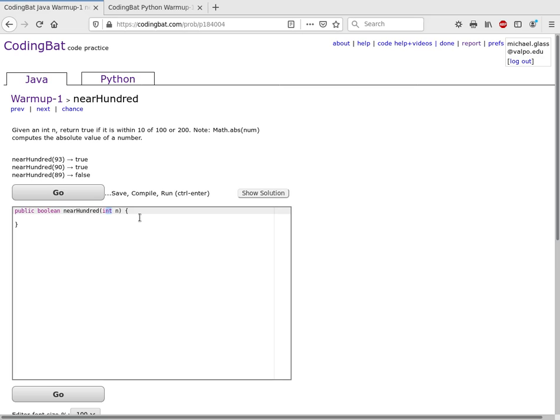Over on the Python side, we didn't have to say, and we could have put anything in there. The other thing that we've declared here is that near100 has to return a Boolean. If it doesn't return a Boolean, then it will complain. So let's see this in action.